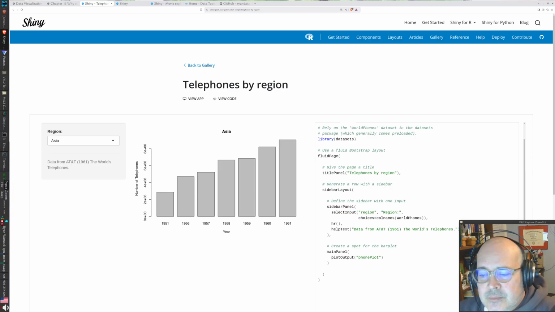We have the select input command. This is really the core action command on the UI side. We are going to select something we call region. This is user defined, the variable name. The text, capital Region colon, is just the label that appears, and the choices for what's in this box come from the data itself. We are reading the WorldPhones data for its column names and mapping those to the choices.